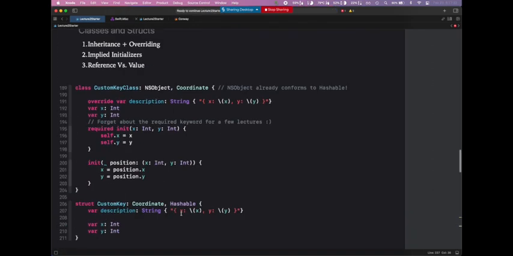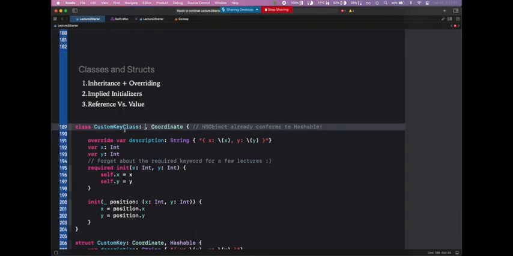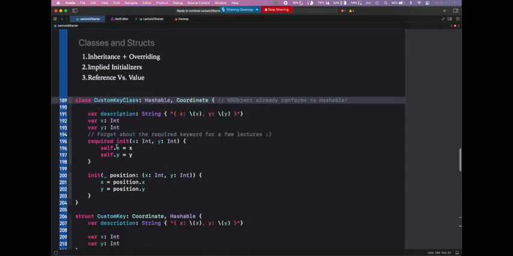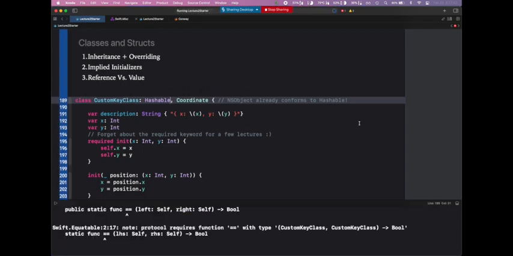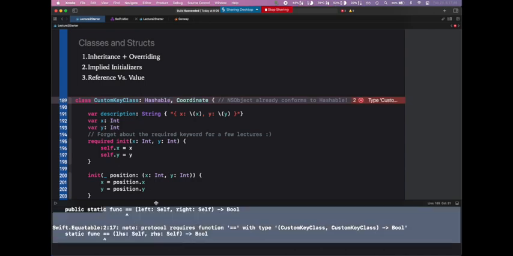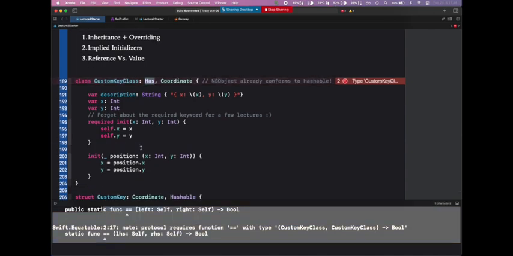So for example, say I took out NSObject, which means I'm not going to override, but I still want it to be hashable. It's going to give me this error. And then I'm going to have to implement a bunch of stuff, and then it's basically not going to work. And just in the interest of time, I hope you can just believe me on that.